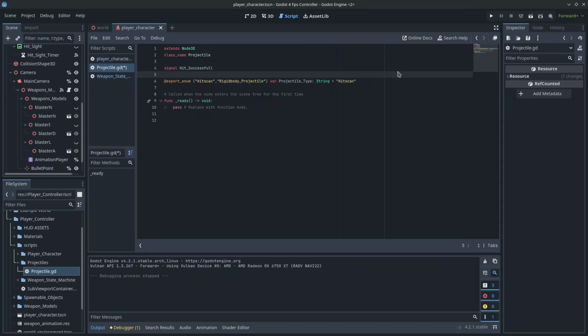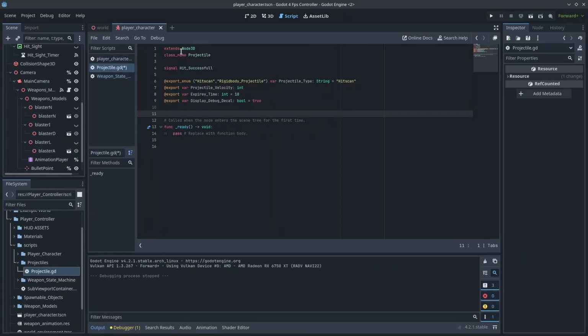We'll have the projectile velocity. This will be for the rigid body projectile in case we are shooting it. We're going to have an expiry time just in case we're spawning in this projectile class and it doesn't do anything or connect with anything. We need to delete it after a while. Okay, we're going to have a bool to display a debug decal. That's just our classic red X that I've been dropping in when you make a collision with the initial raycast. Okay, we'll paste in our export file for the rigid body projectile.